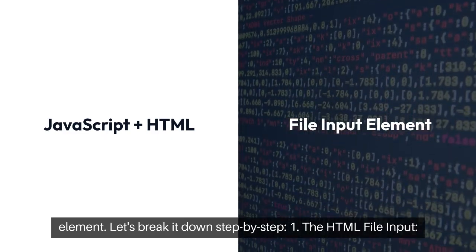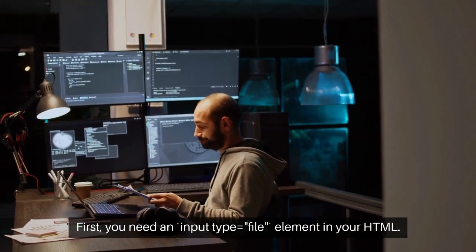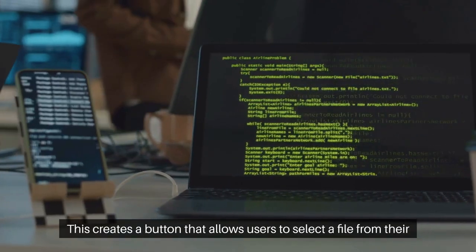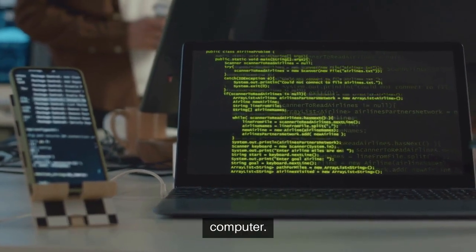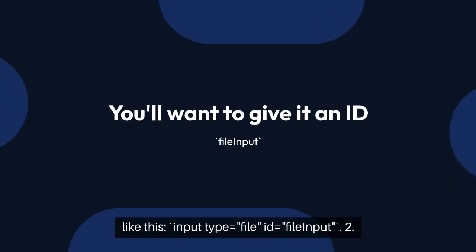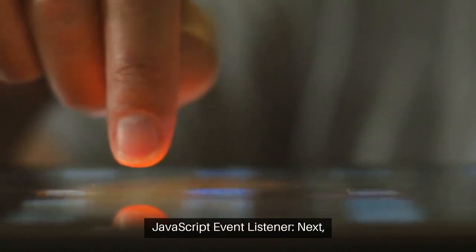Let's break it down step by step. 1. The HTML file input. First, you need an input type="file" element in your HTML. This creates a button that allows users to select a file from their computer. You'll likely want to give it an ID for easy access in your JavaScript, like this: input type file, ID file input.